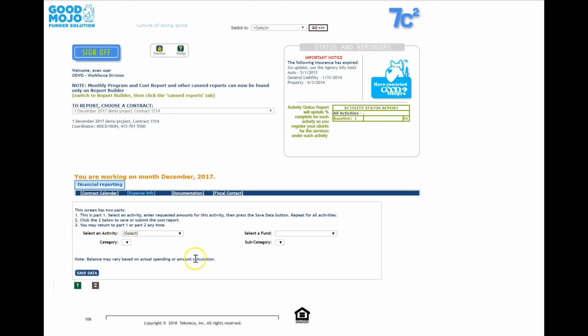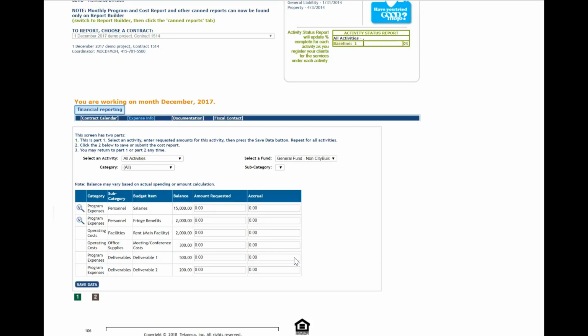Then you'll see that my screen has refreshed. On this screen, the system then asks you to select an activity and a fund, activity here, and fund here, in that order. For general funded projects, there will be only one selection available in each of these drop-downs. In activity, you'll see all activities, and then in fund, you'll see general fund. And then you'll see the approved budget for the project.